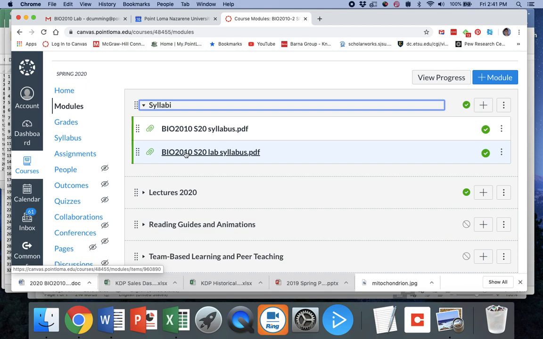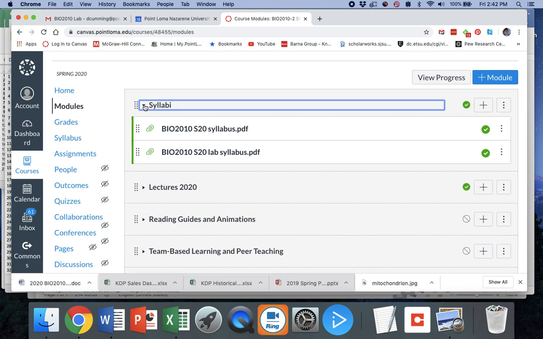So go check out your syllabi, take a careful look at both of them in terms of what's required of you, due dates, all that important stuff. If you keep a calendar, put all the important due dates into your calendar. But that'll be there for the whole semester.